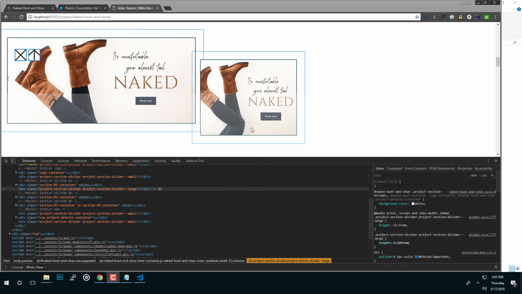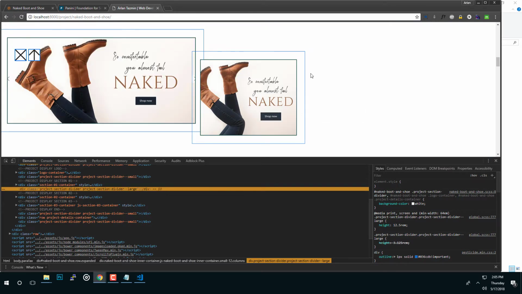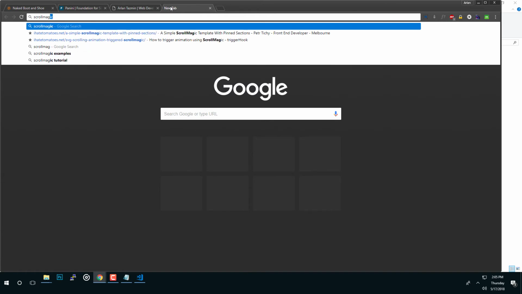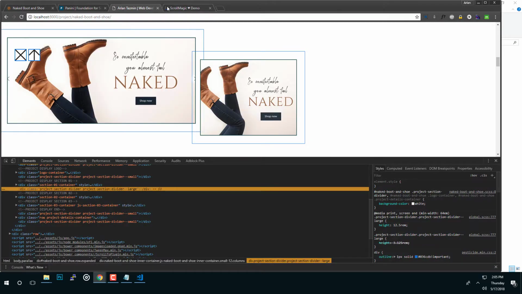I had to step away for a little bit, so I'm back. I was looking at why I cannot select some of the images, and then I forgot to mention that I have a library running in the background. It's called ScrollMagic.